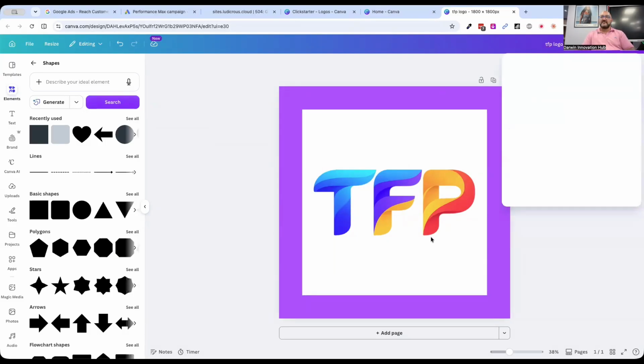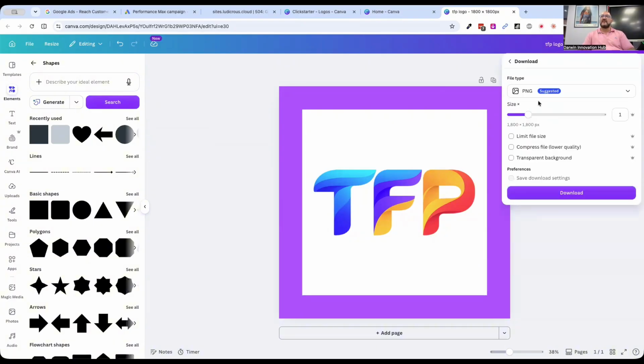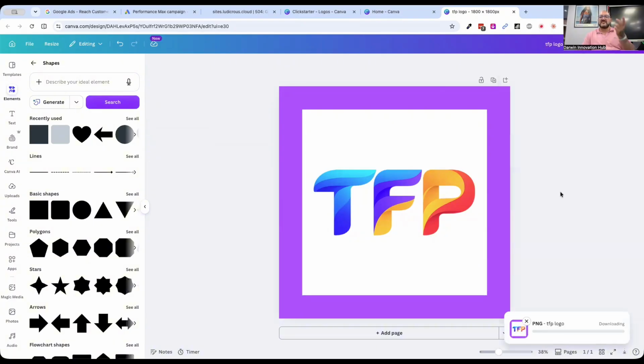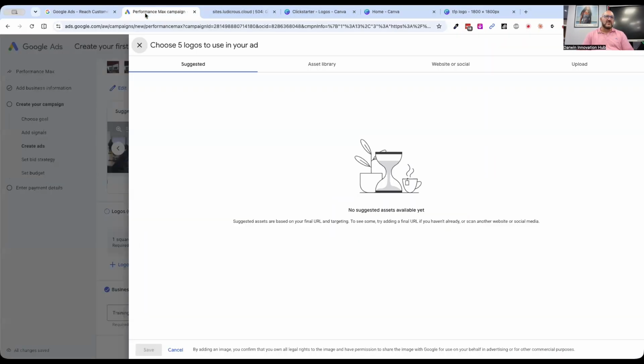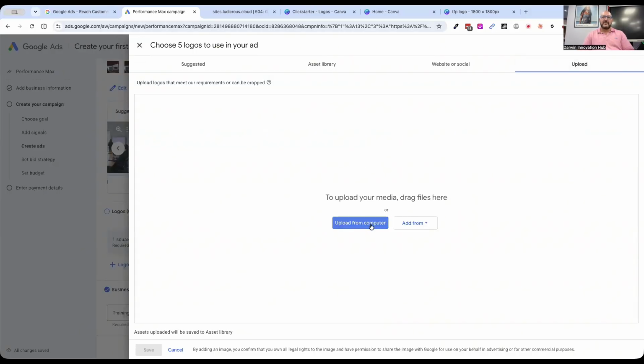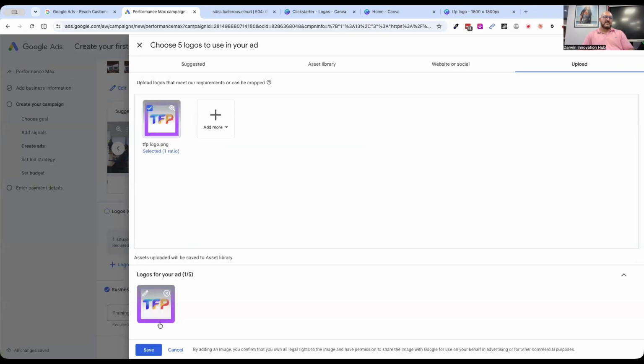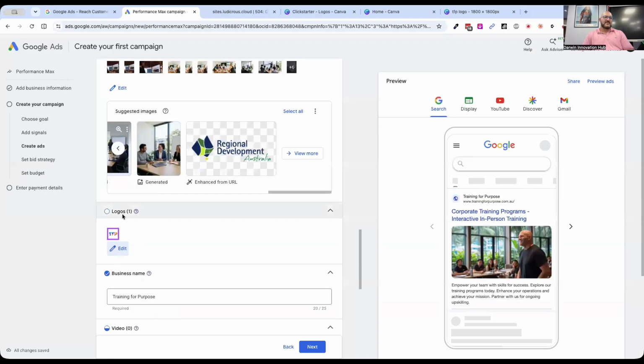And I'm going to save that down, download as a PNG file. You can save it as a PNG or a JPEG, doesn't really matter what you do it as. I'm going to go back into my campaign now and load up my logo, upload from my computer, TFP logo, up it comes. And as it loads and then renders, I can then click save to save that in, and it will show that as part of my campaign as well. There we go. So we've got it. Let's save. So it's now got a logo in there.